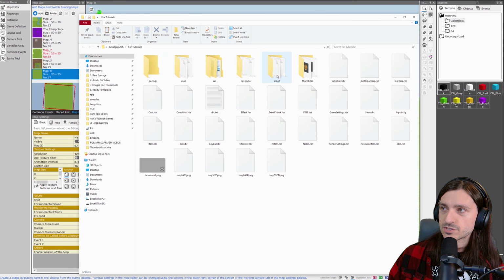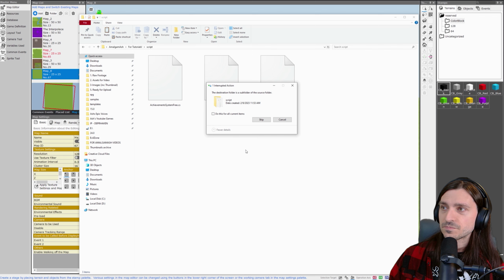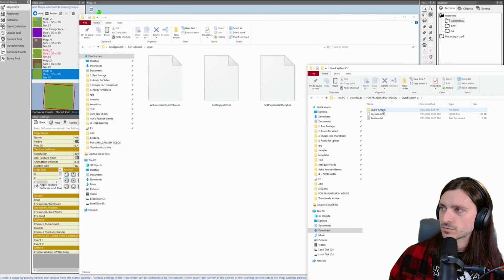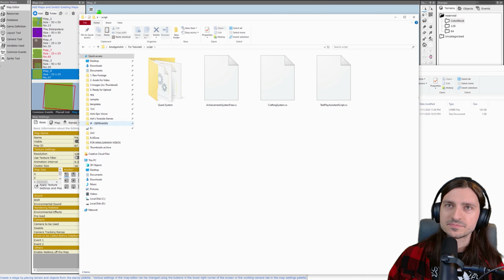And of course, this does have the script folder, so we're just going to double click on that, and yours might be empty if this is a brand new project. Again, I've got a few plugins in here that I did add to this project previously, but we'll paste, and this destination is the subfolder of the source folder. Skip. Hold on, we're going to do that a little bit differently. We're going to copy the quest system, just drag it right over. There we go.